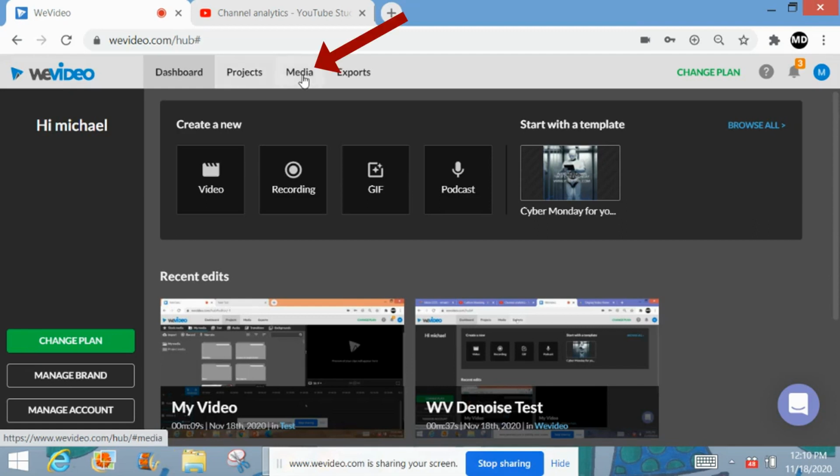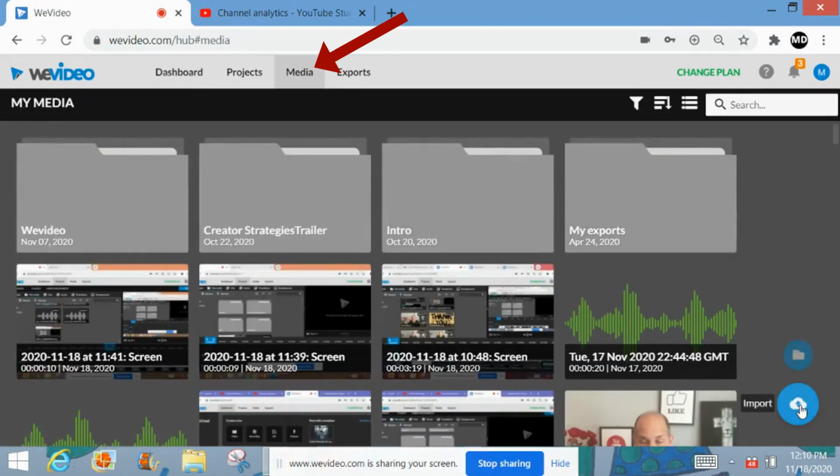Then also you'll have media, and over here on the right hand side you can click import. I'll also show you a different way that you can import your media. Now that would be where you would upload whatever videos that you've shot or photos or audio files that you want to add into your videos.